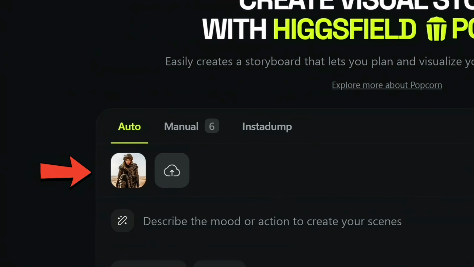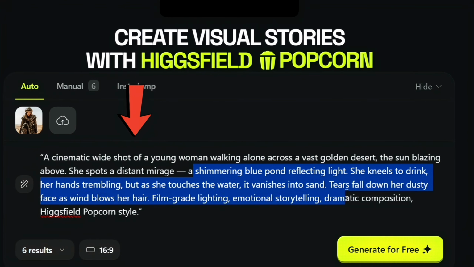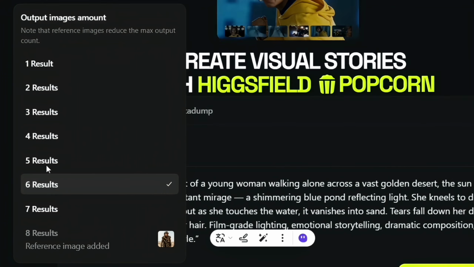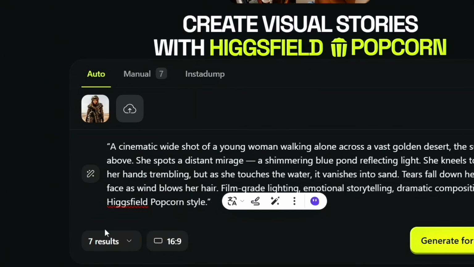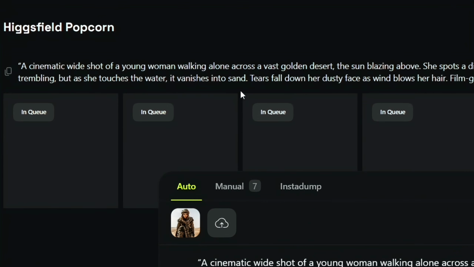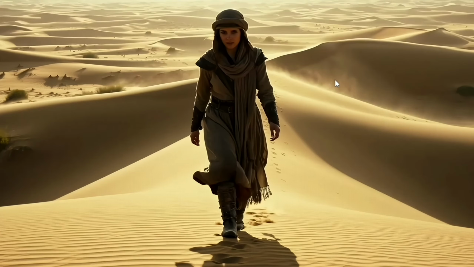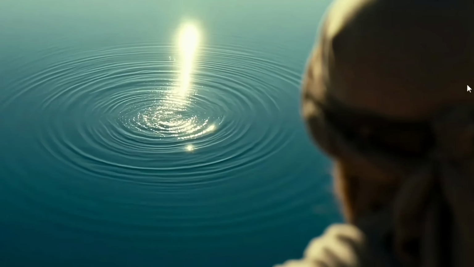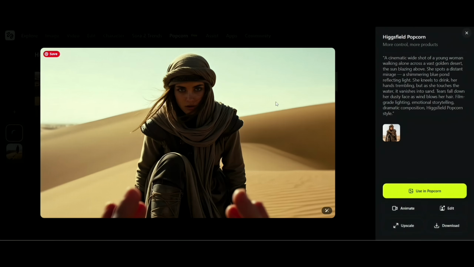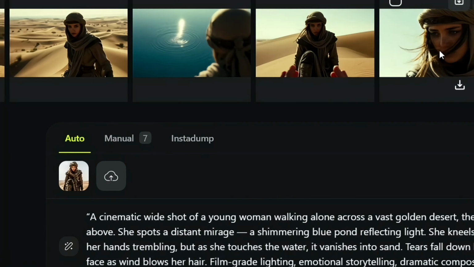So first, I upload the subject image, just like I'm doing right now, and then I describe the image briefly in the prompt box. After that, you can select how many results you want. This tool allows up to 7 images at a time. Once that's done, I click on the generate icon, and within seconds, it starts creating an entire sequence of scenes. Scene 1 shows the girl walking through the desert. Scene 2 transitions to her spotting the mirage. Scene 3 shows her bending down near the imaginary water. And Scene 4 beautifully captures her realizing it's just an illusion, followed by her emotional breakdown.